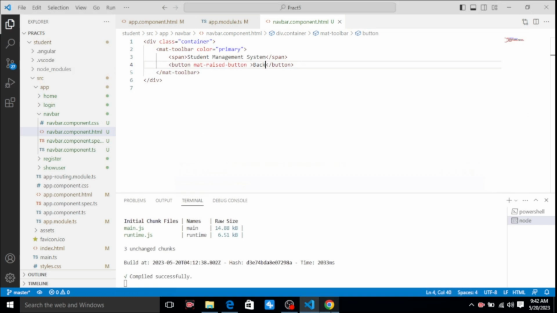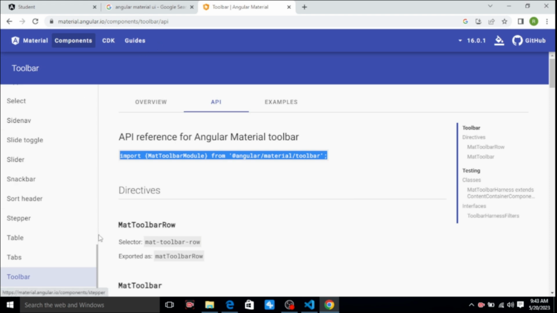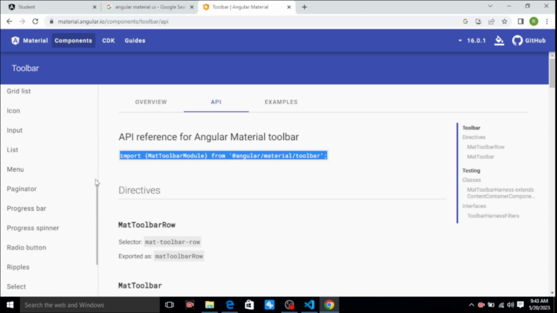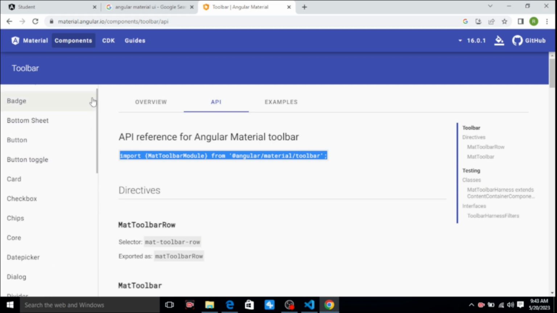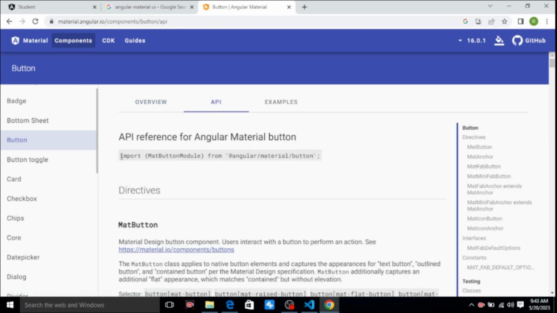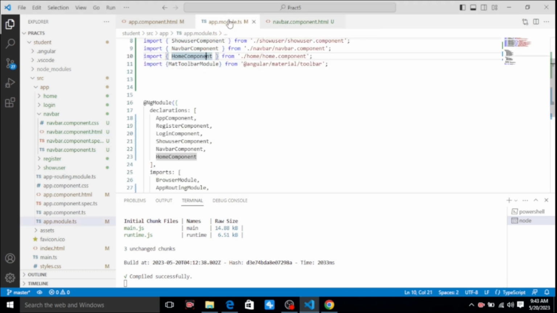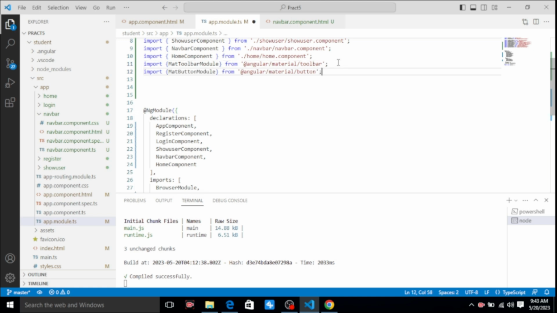Firstly, we have to add the mat raised button from Angular Material inside this app.module.ts. Just go to Angular Material. Here button is there. Just add this API. Import MatButtonModule. Copy it. Go to app.module.ts. After this mat toolbar, paste it.